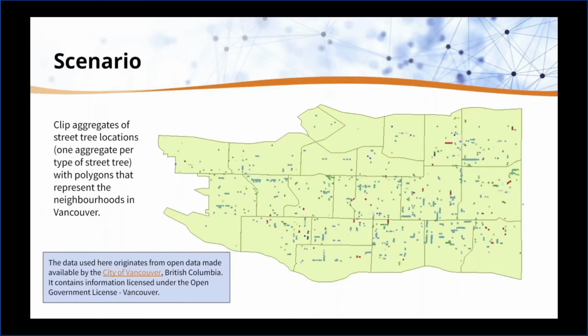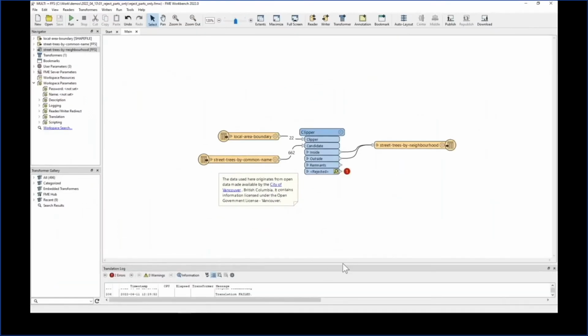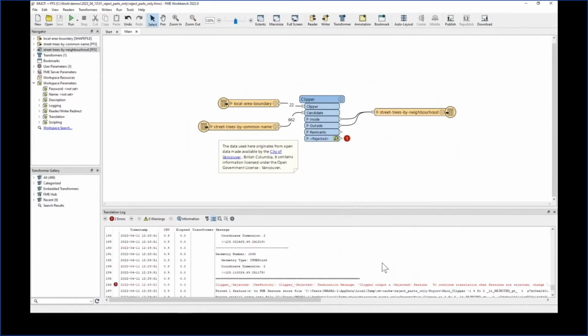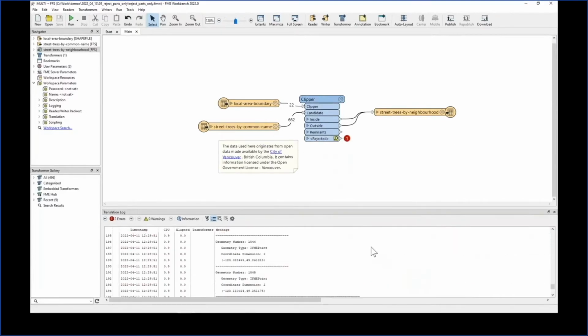In this scenario, I have polygons that represent the neighborhoods in Vancouver, and I have aggregates with points, and the points represent the locations of street trees in the city of Vancouver. I have one aggregate per type of street tree, so they're all different species. I've already created my workflow and run it, and I didn't get the output I expected. The reason is that my translation failed, and it failed because a feature came out the rejected port. So let's take a look at that feature now.